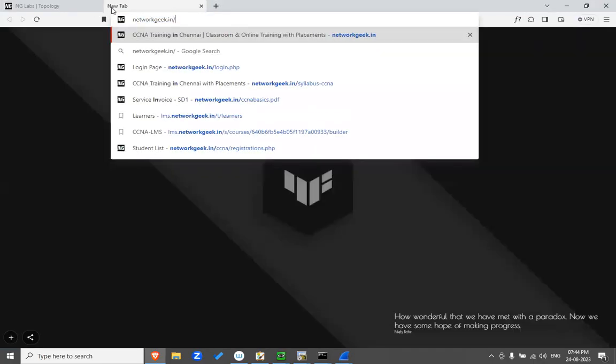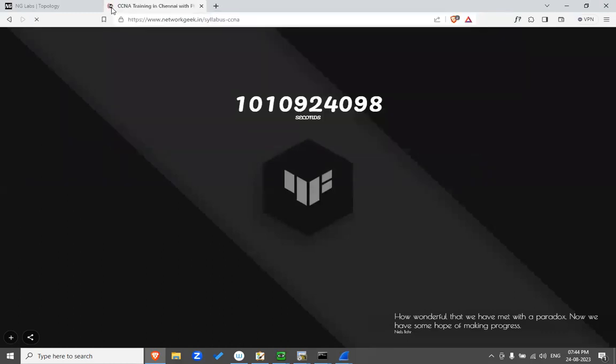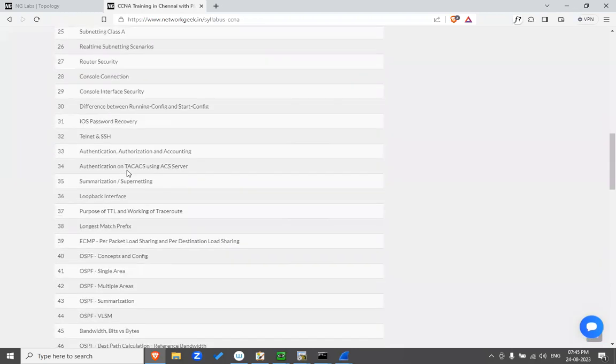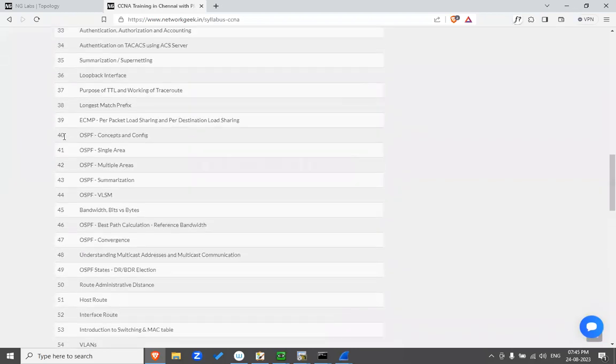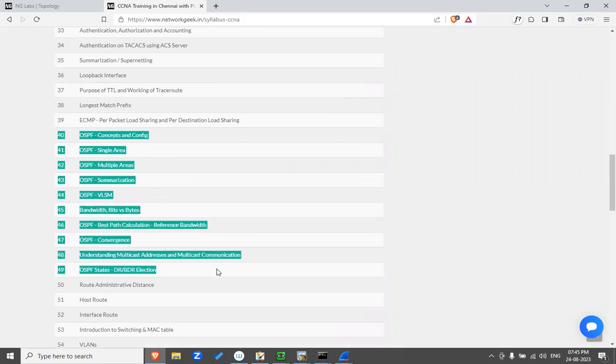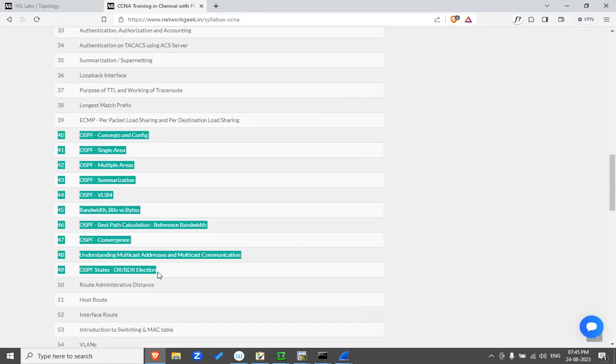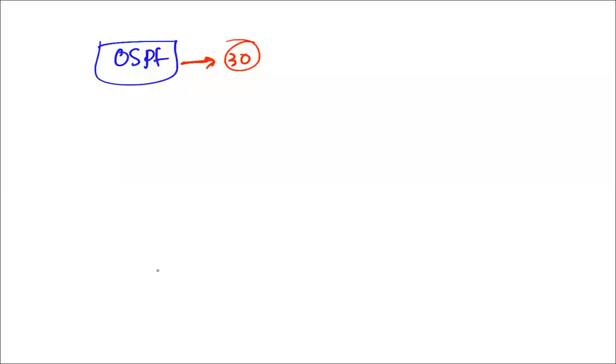Okay, I'll just go to the networking syllabus, CCNA, and this is the actual CCNA syllabus. We covered hardly a few topics here, but when you go to OSPF, you can see OSPF starts from point number 40 and goes until 49. So almost 10 topics for OSPF alone. To teach these 10 topics, it will take me at least somewhere around 20 hours to teach OSPF.